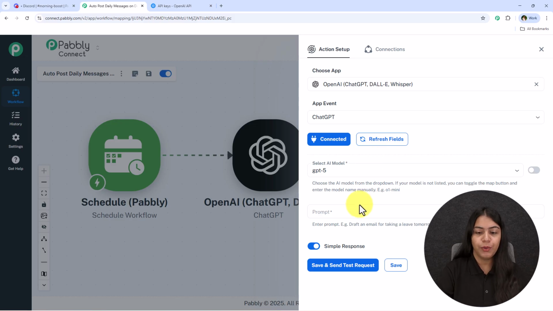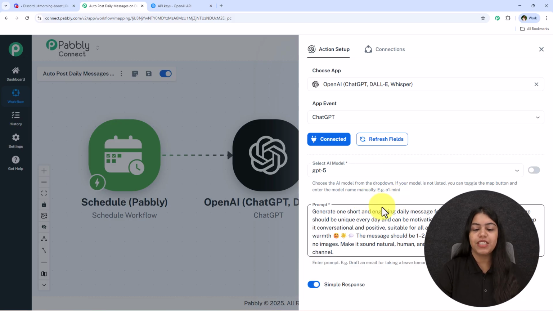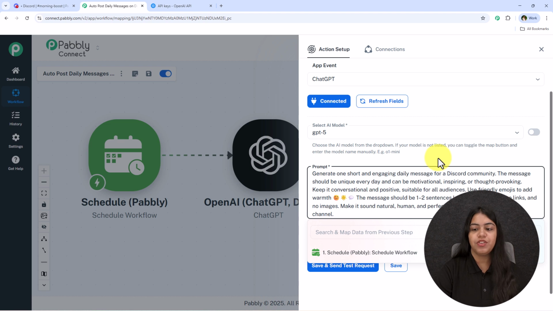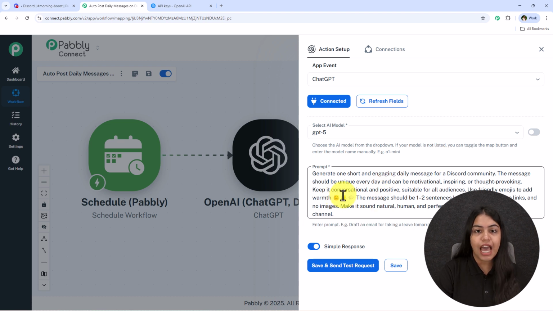It depends upon you. Now for the prompt, I'm going to enter the prompt as this, which says generate one short and engaging daily message for a Discord community. The message should be unique every day and can be motivational, inspiring or thought-provoking. And as you can see the rest of the prompt. So I've entered this prompt according to the message I wish to generate. You have to enter it according to yours.